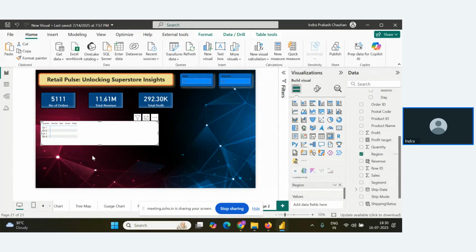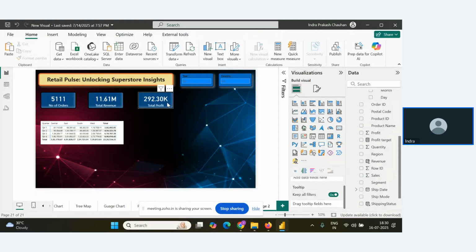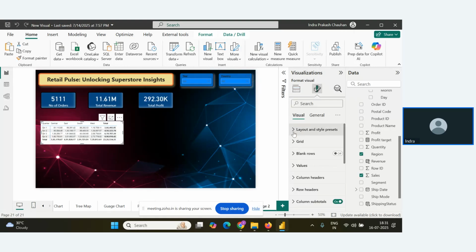And let me take the sales figure here. Okay, let's take the sales figure. These are the sales values. Now let's format this also. Let me select this format filter. Can we do this? I don't know if it will change. Let's format this one. Let me go with this one.